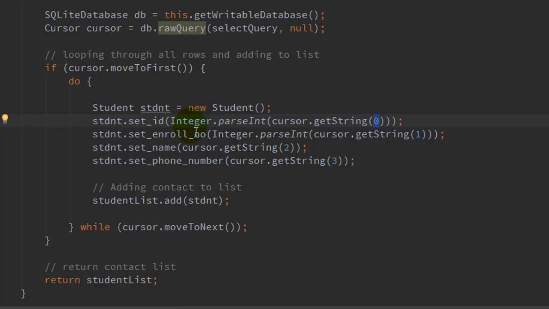This way we will get the enrollment number information from column 1, the name from column 2, and the phone number from column 3, and we will set the different parameter values of this particular student instance. Now we have to add this student instance to the list of students. So that is studentList dot add, the name of the student instance. This way the student will be added to that particular list.